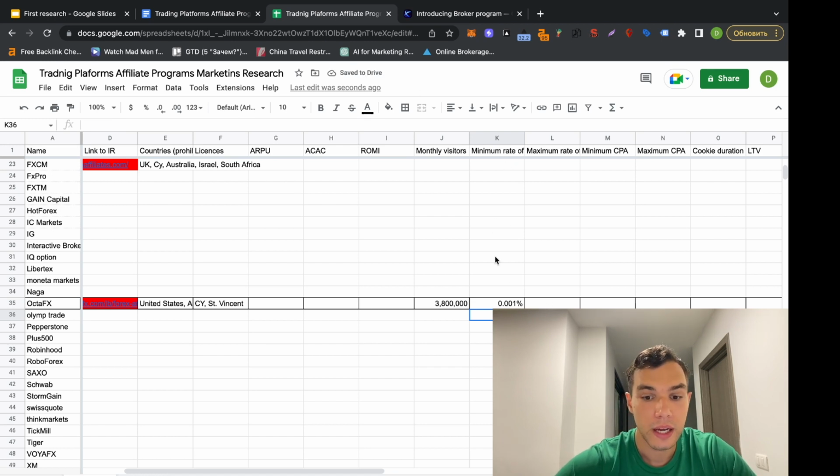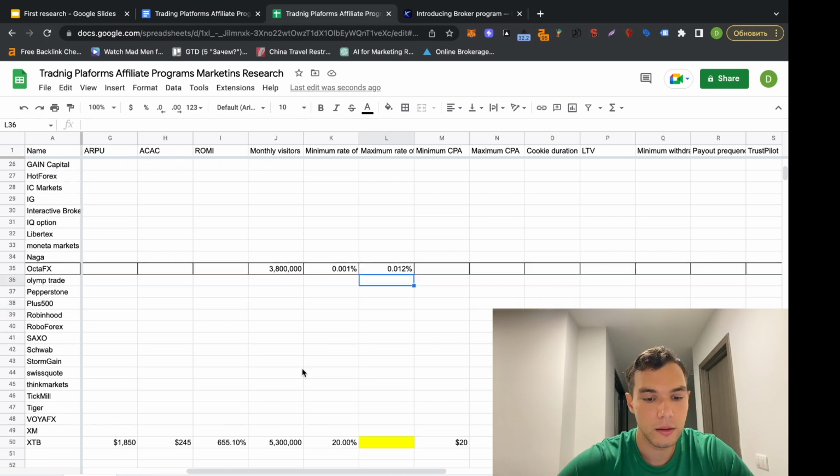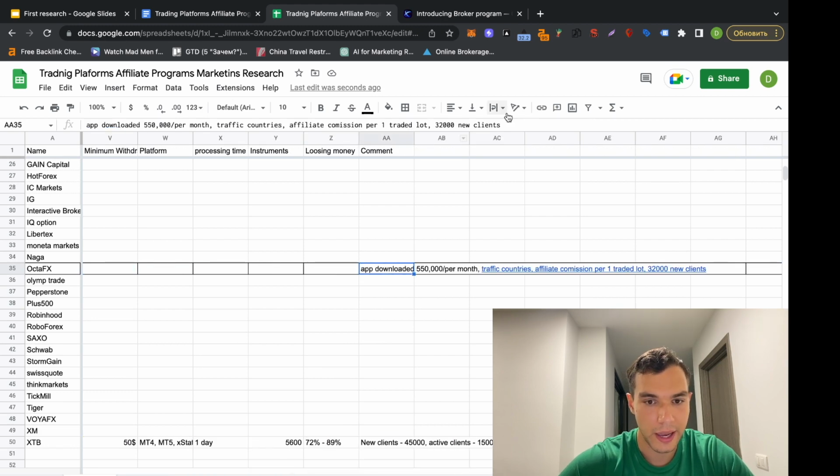How can we calculate the maximum rate? Just divide 12 by 100,000. So it will be like this. Now we need to make some note, because this commission is not the same as this one. Let's make a note: revenue share commission is different.